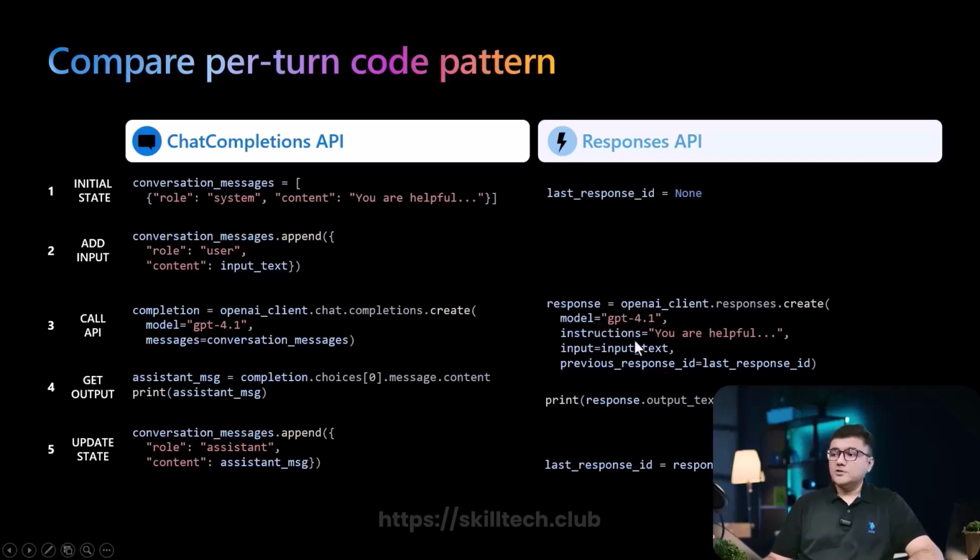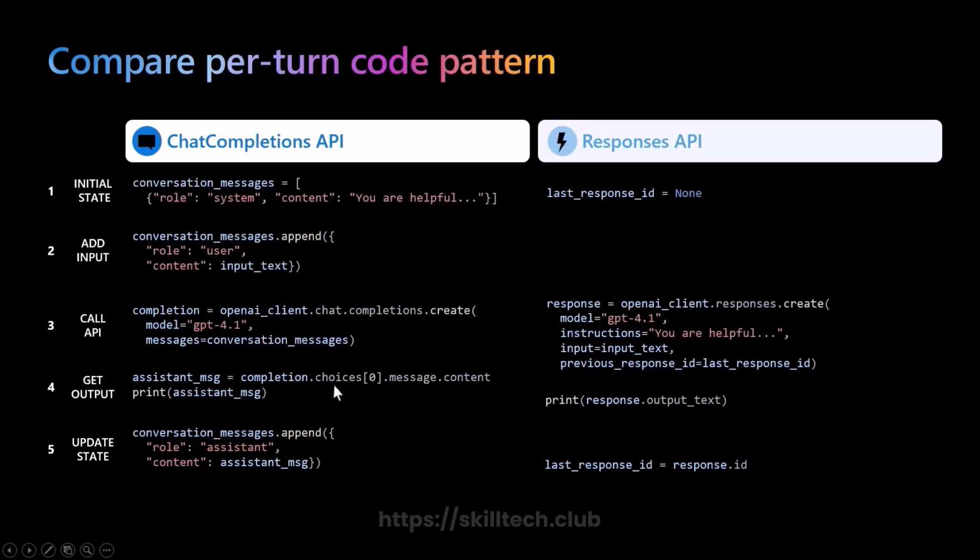Model name, instructions, which is basically a replacement of system messages, input text, which is a replacement of your user prompt, and then the previous response ID so that it can keep track of this with multiple requests. And finally, while getting the output, I already discussed that this is a syntax change. And if you want to update the state in the Chat Completions case, we have to keep appending the updated messages with the role assistant.